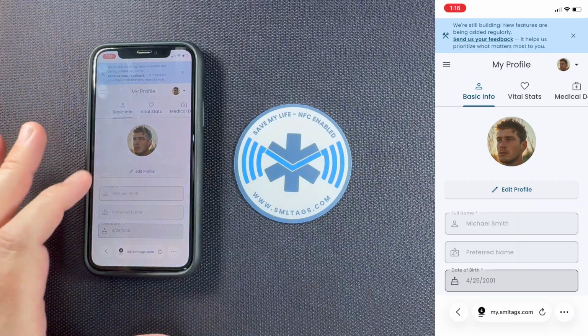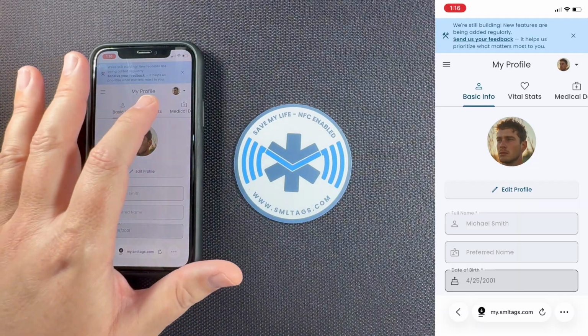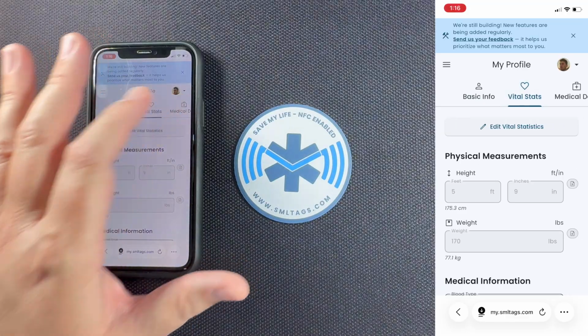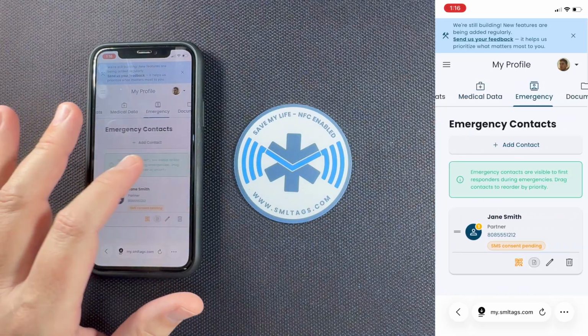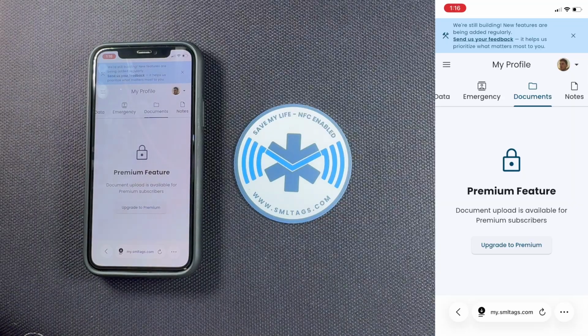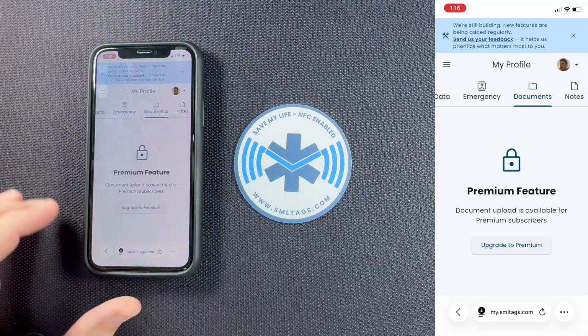The free subscription includes all the information that's in basic info and vital stats. But if you want to add anything that's in the medical data, you'll need a paid subscription. And if you want to add any documents, you'll need a premium subscription. So let's talk about how you can do that.